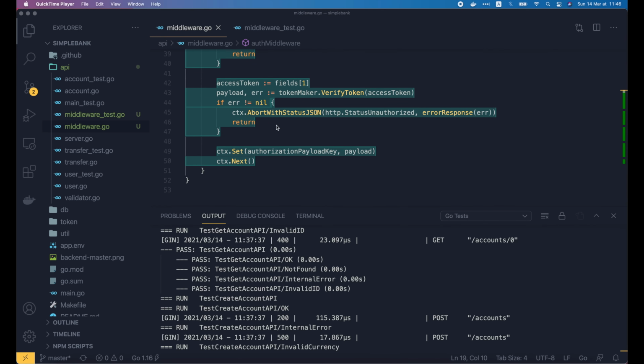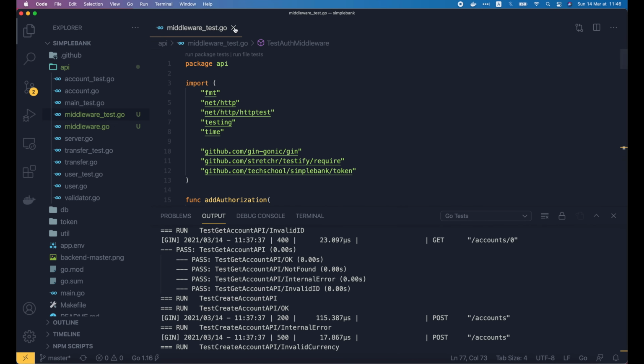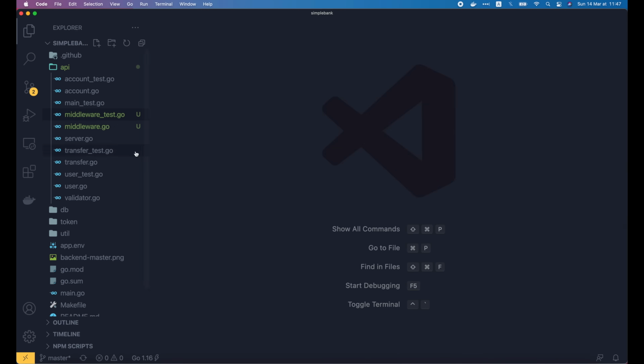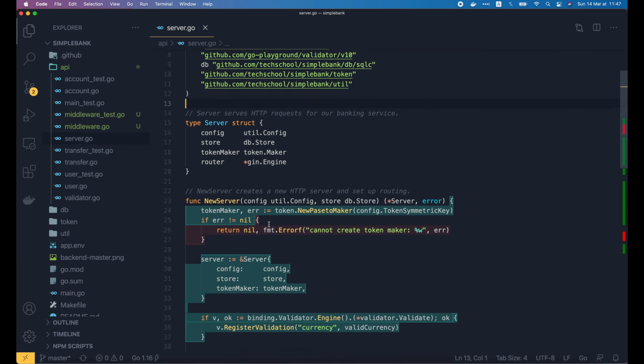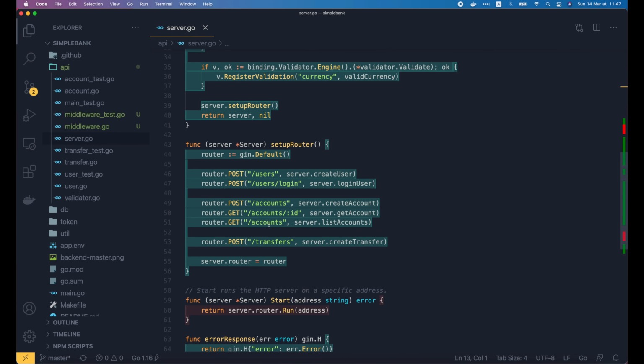Now as we have confirmed that it's working well, let's add this auth middleware to the server. I'm gonna open the api/server.go file. We will add the new middleware to the server in the setupRouter function.